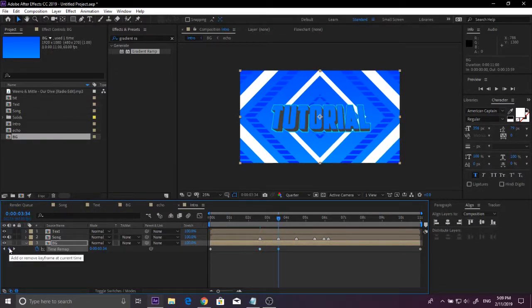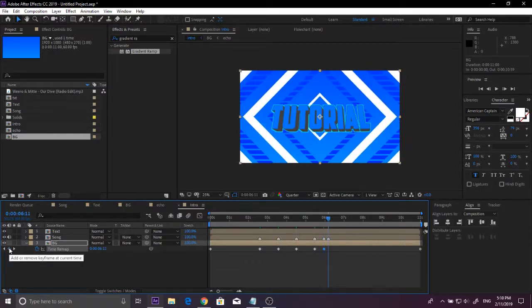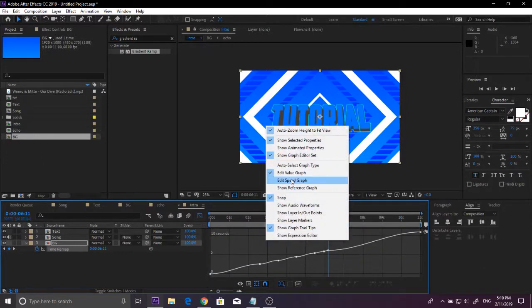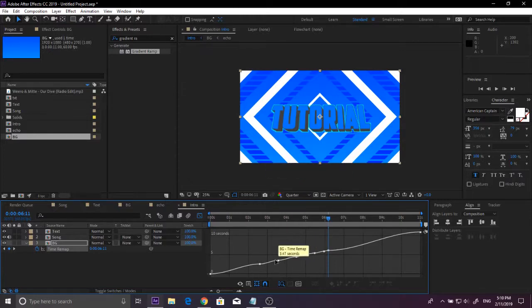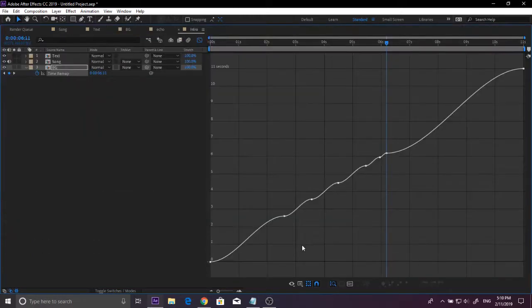So just mark all the keyframes. Don't do the last ones. Don't mess with those. So you just want to select them all. Click F9 on your keyboard. Click the graph editor. Make sure you're on value graph. Then make under the ESC button. Click that. Now you want to just select these.